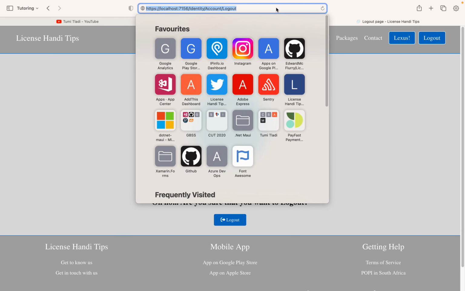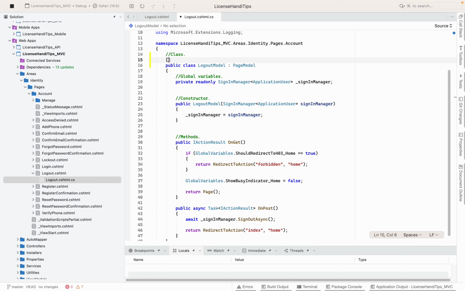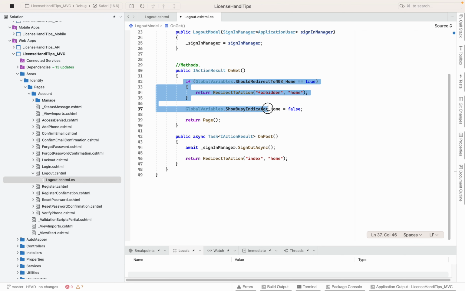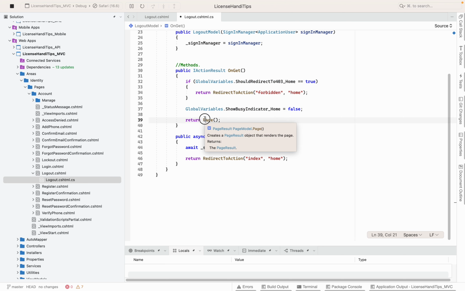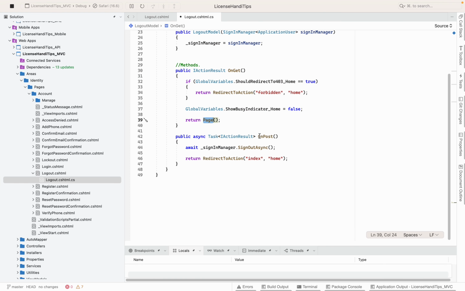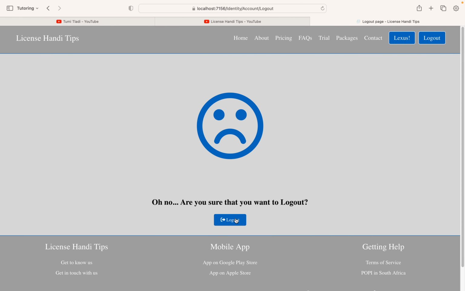Let me copy this. I'm very curious about that. Yeah, let's do that. Authorize. Right. Cool. So I have only one global variable, which is a sign-in manager for the current logged-in user, using the constructor to resolve that service with the help of dependency injection, right? And then I have OnGet. There's something that it needs to check first, and then what it does basically is to return the page that we are currently seeing. And then finally OnPost, what happens when you click this button, right?